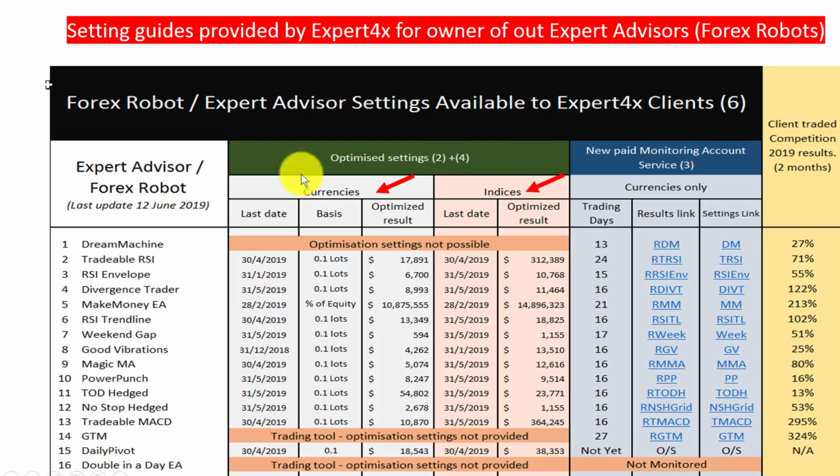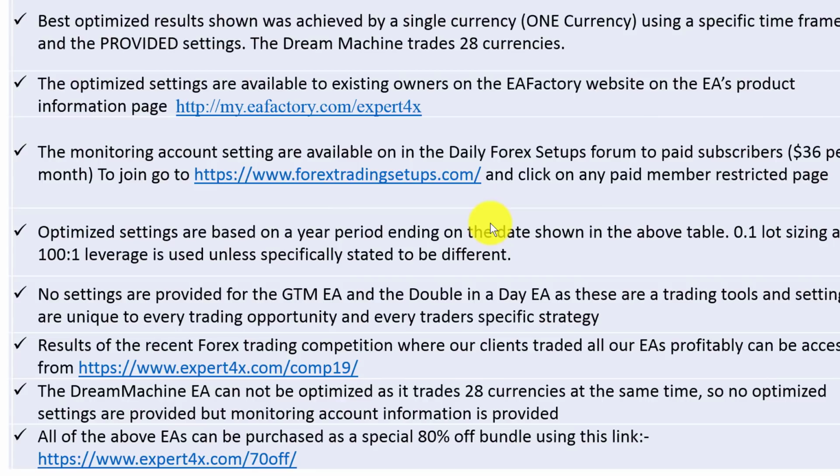Then we've also got a list here of a recent competition which was held and the results achieved in particular EAs. So this schedule tells quite a story, and I'm going to be focusing on the currencies and the indices and showing you how you can find them and load them into your EAs. Now this is an educational and instruction video, so I'm sorry I'm going to go into quite a bit of detail here.